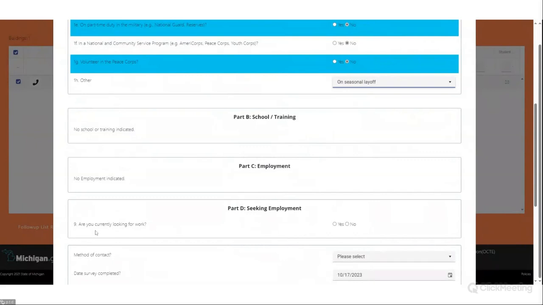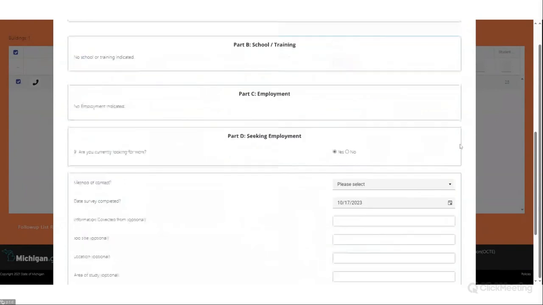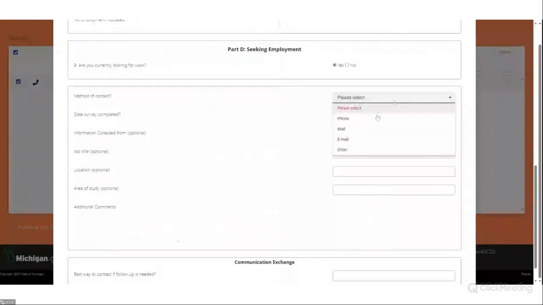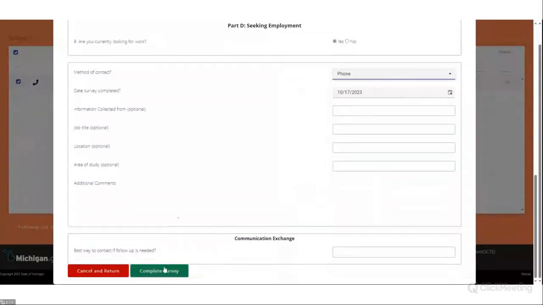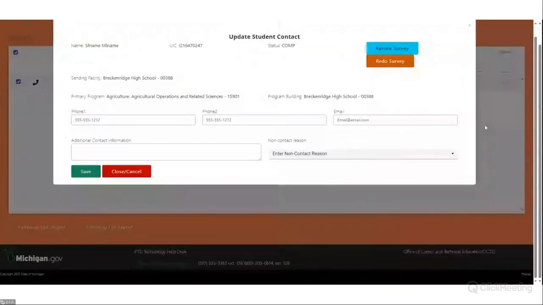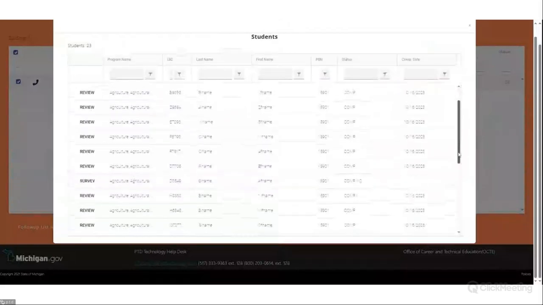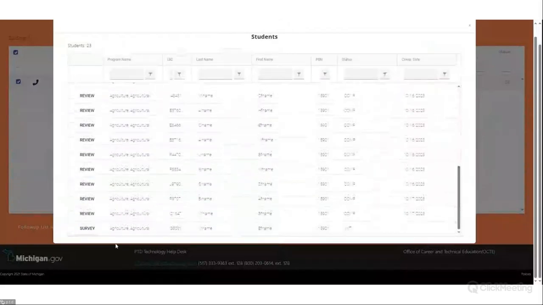It will ask, are you currently looking for work? And in this case, we'll select yes. And then again, just select what the method of contact was. You can enter in additional information and then hit complete survey. So again, that status is completed, close and cancel, and it'll take me back to the next one. I have one more here.